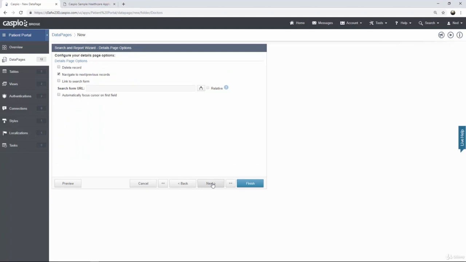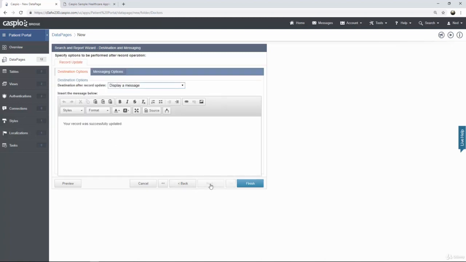One last thing that we're going to do, we're going to hit next here. You can have the doctor be able to navigate to the next or previous record. So if I quickly want to navigate to another patient, you can enable that. I'm going to go ahead and disable that and hit next one last time. Now on this screen, when you update the patient's details, what I would like to be able to do is redirect the user back to the details view.